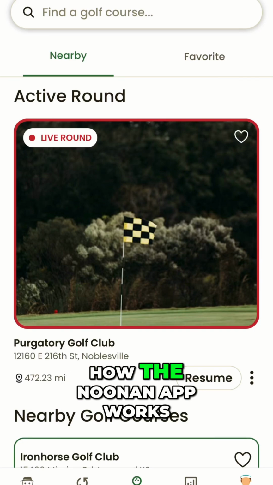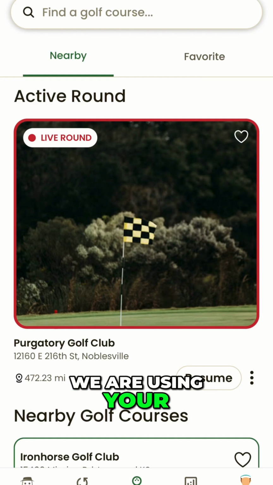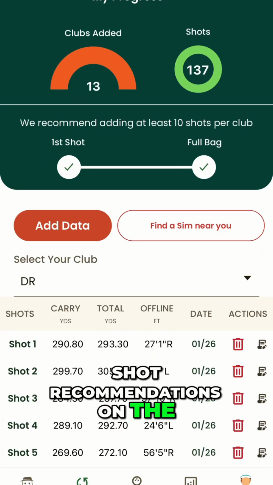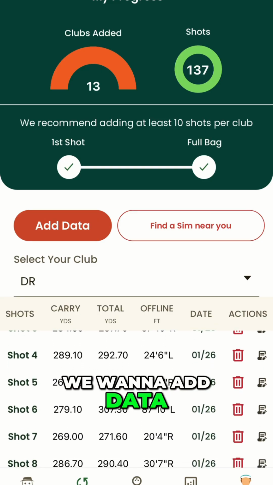Here's a demo of how the Noonan app works. What we're doing is using your launch monitor or golf simulator data to make shot recommendations on the golf course. The first thing we want to do is add data for each one of my clubs.